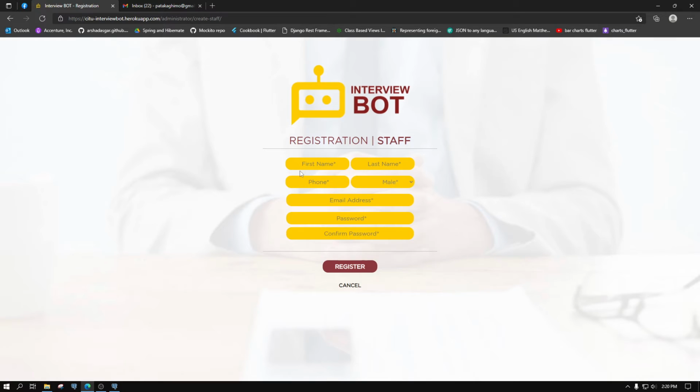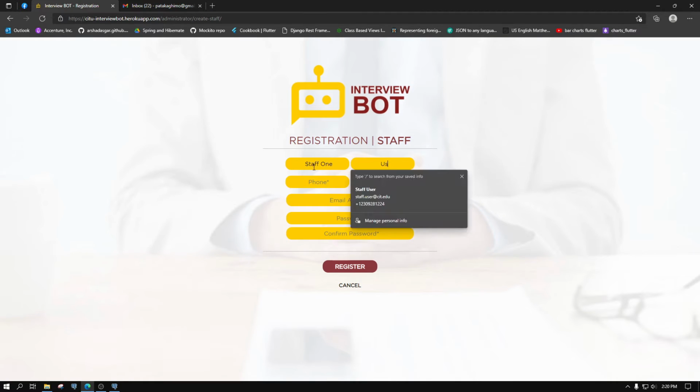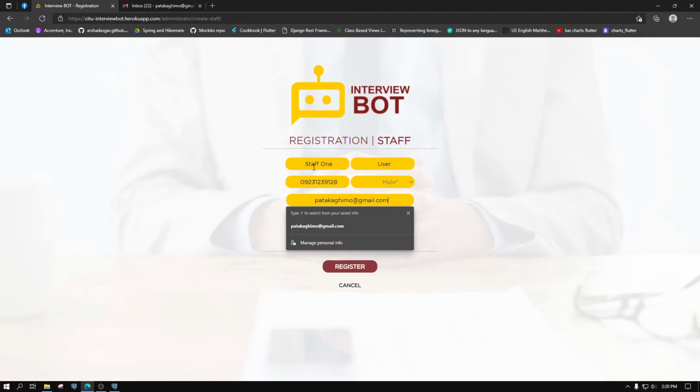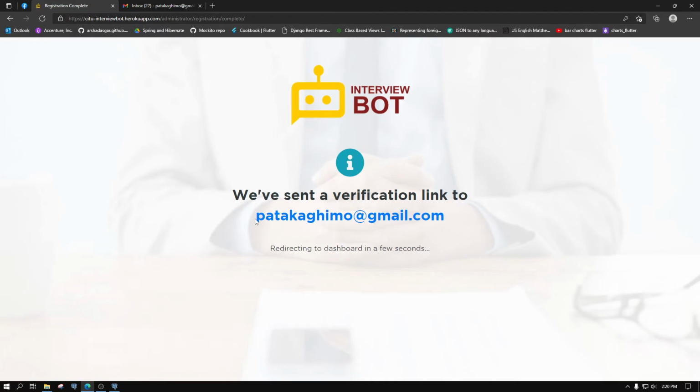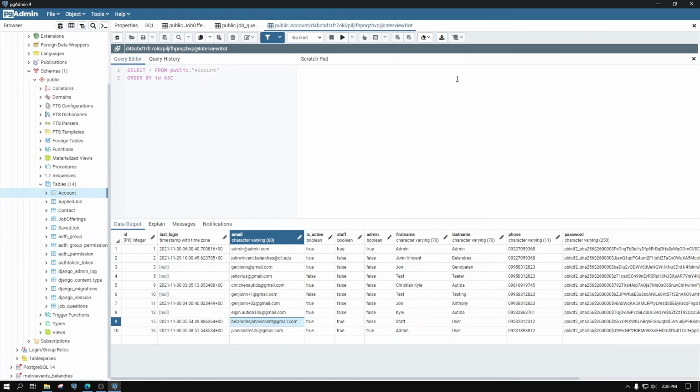For the staff, they can create a new staff account, same as the administrator. The only difference is that the staff can only create a new staff account, while an administrator can create both administrator and staff account.